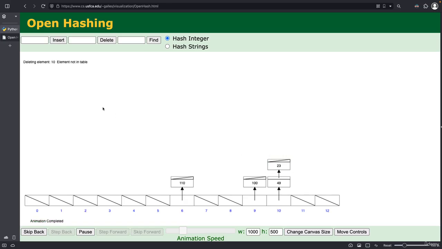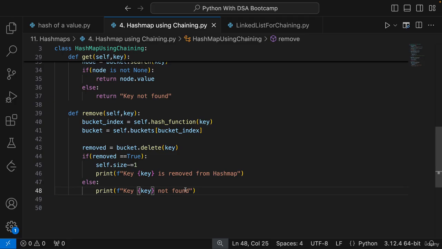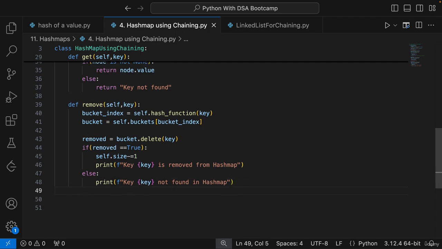Once I get false, I have to just send the same thing. Hey, 10 element not in a table, right? So I have to just return key not found in hashmap. Great. So I think this also completes my delete as well.